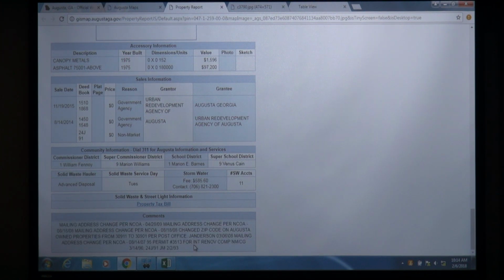There's also information about any time the parcel may have been split, joined with the neighbor. As different changes happen to those parcels, that's all kept track in this log down at the bottom of the screen.